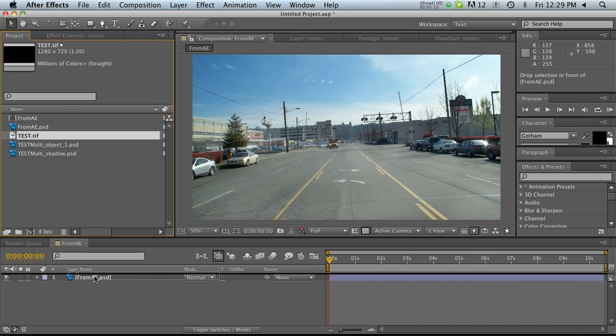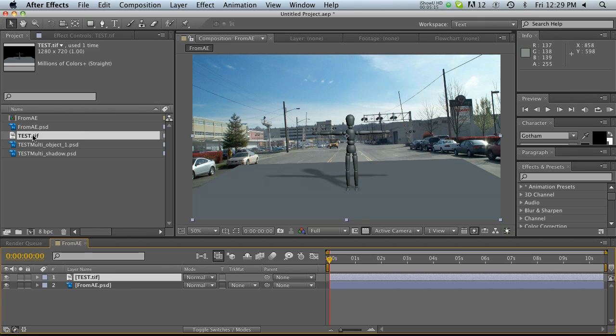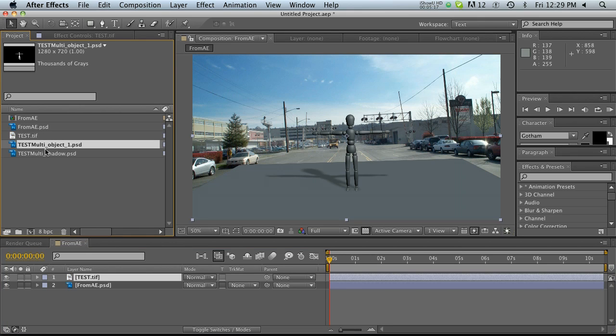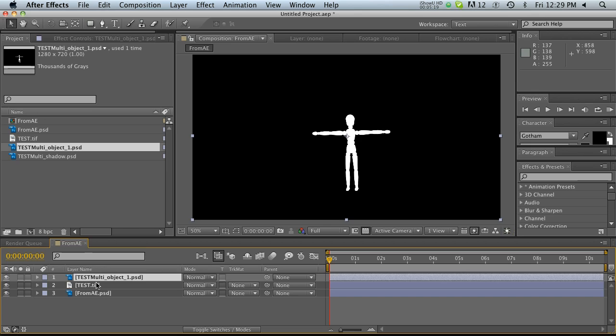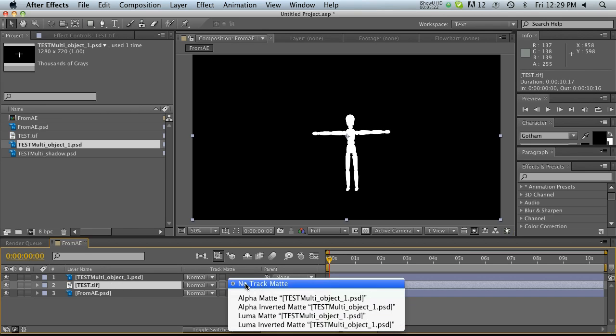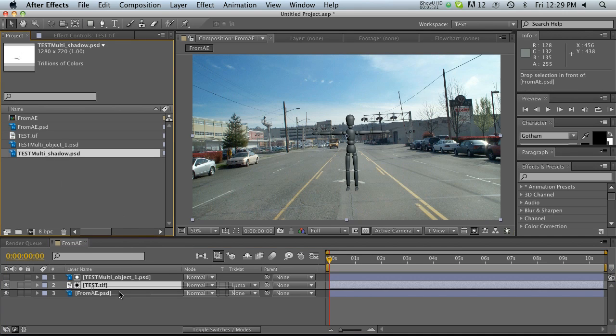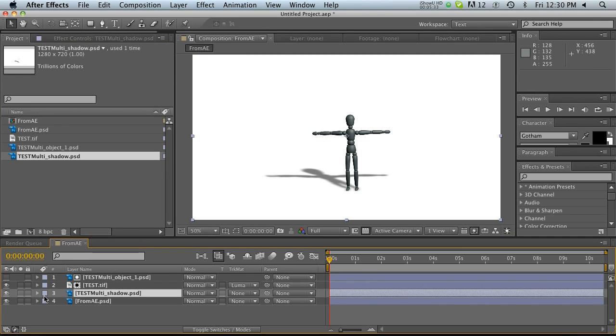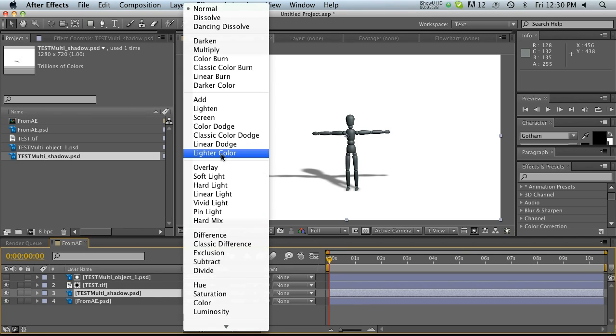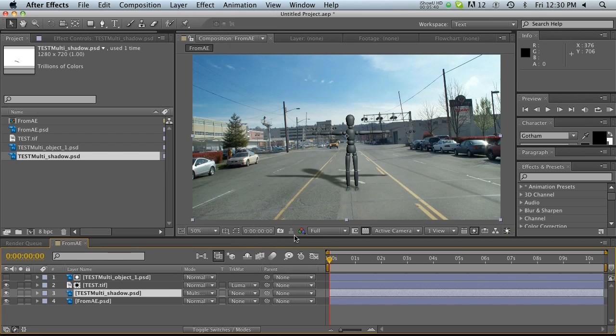All right, let's put in our main guy here. So the first thing we want to do is put in our object buffer on top of our main guy. And then let's take our main render and change that to Luma Matte. And then we'll have our guy sitting on the background, right? There's our dude, perfect. All right, let's bring in our shadow now and put it underneath our main guy. And here's our shadow. So all we have to do is change the mode from normal to multiply, and then it's going to put it right on top of the ground. And that is it. Super, super easy.